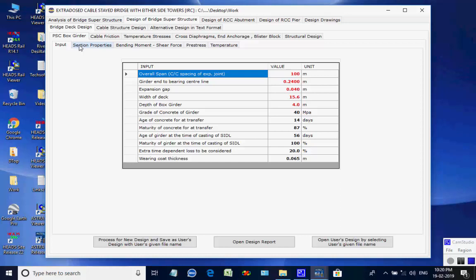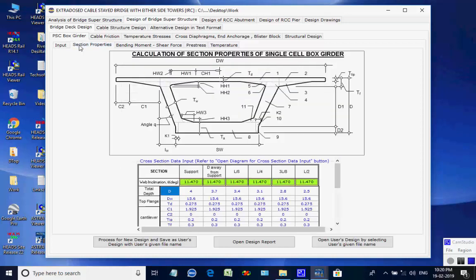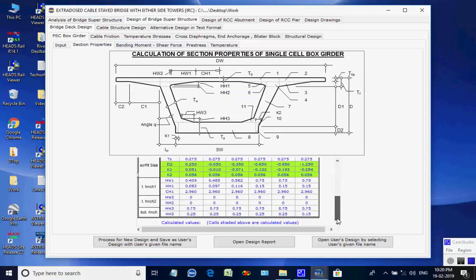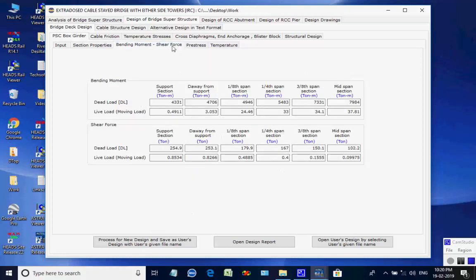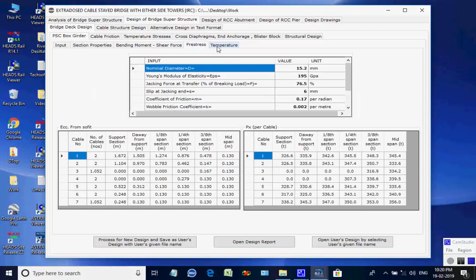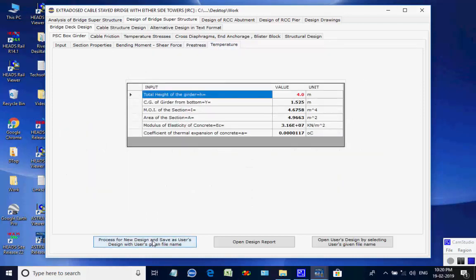Currently, the tab page for bridge deck design and further tab page PSC Box Girder. There are tab pages for general input, section properties, bending moment, shear force, pre-stress, and temperature. All these tab pages take input for the design of PSC Box Girder. Default values are given for each data input, which user may change as desired. Only the values for bending moment and shear forces are taken from analysis selected under Design Forces.